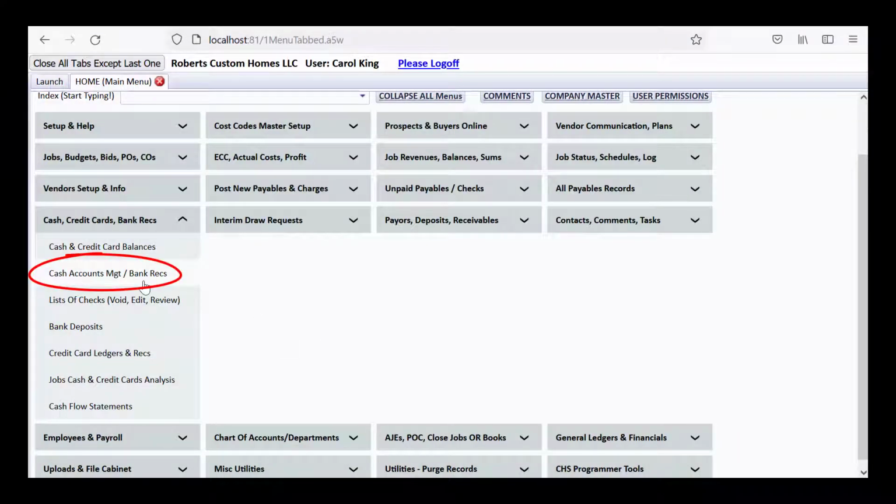Then there's cash accounts management and bank recs, and we're going to come back to that. Lists of checks and various tools there for voiding, editing, or reviewing checks. We've gone over posting bank deposits in a previous seminar, but this is the link for that. We will go over in this video credit card ledgers and reconciling credit cards. And maybe we'll take a quick glance at job cash and credit cards analysis.